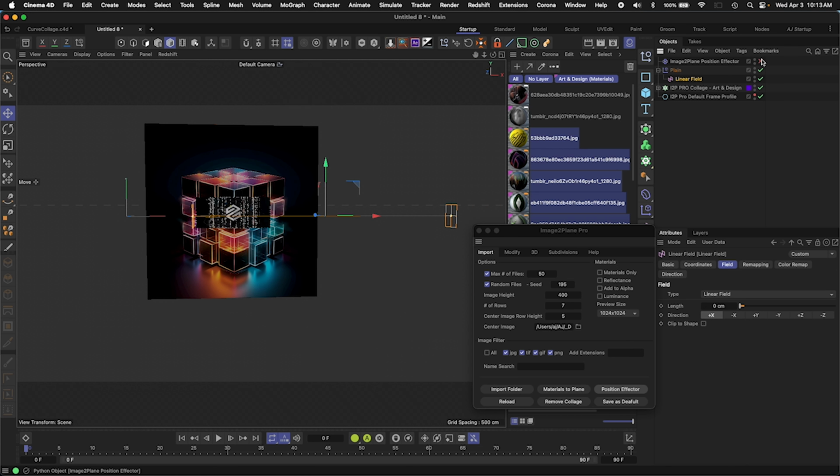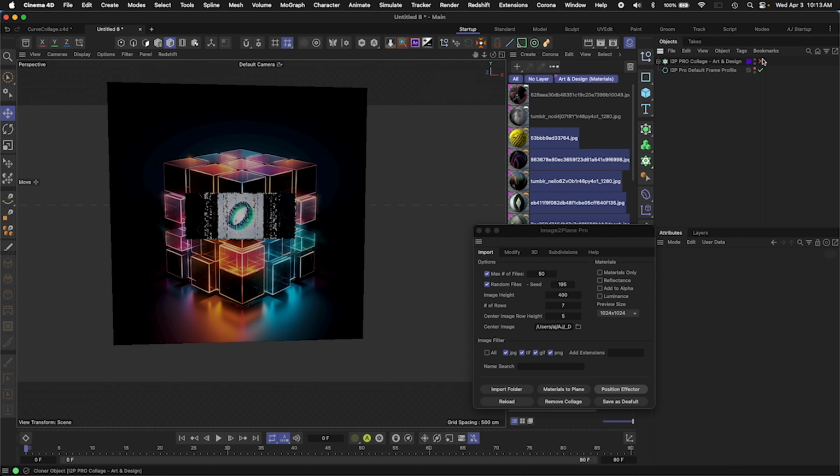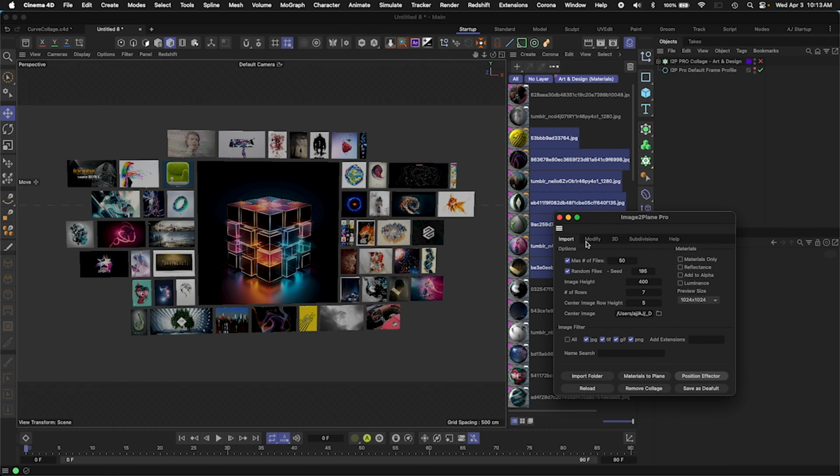So I'm going to turn that off for now and I'm actually going to delete all of this and get back to where we were. So that's the import tab. I'm going to skip over modify for just a second, but that is where we will modify all of our planes. I'm just going to really quickly run through these other two tabs.